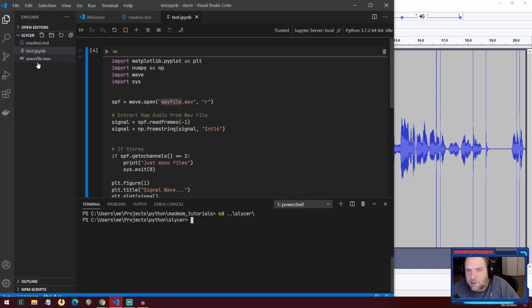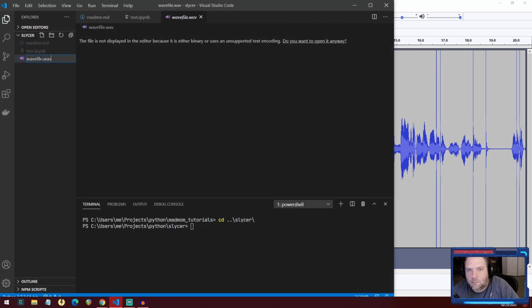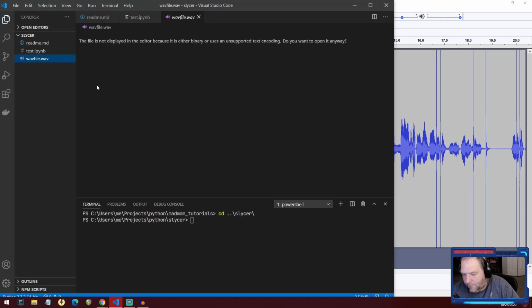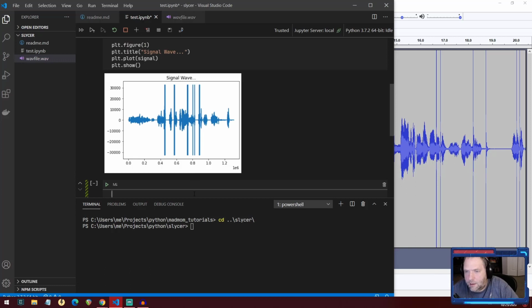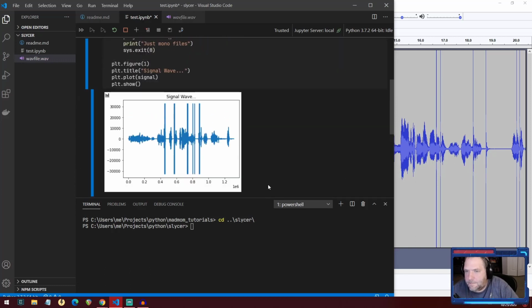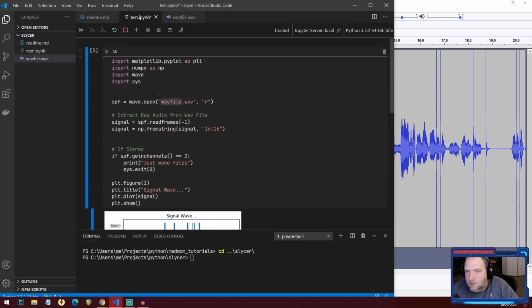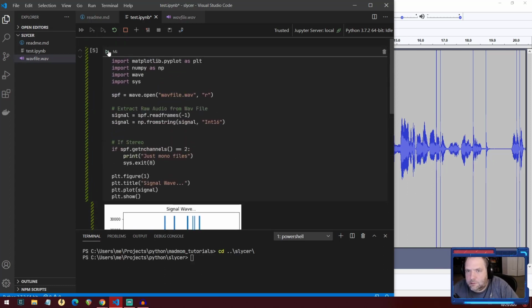Okay, we see this thing here. Yeah, and it's even called wavefile.wave. Oh, I spelled it wrong. I mean, I could also just name the file. Okay, hey, look at that. What's that? Oh, here we go. So now we can kind of just keep this around.